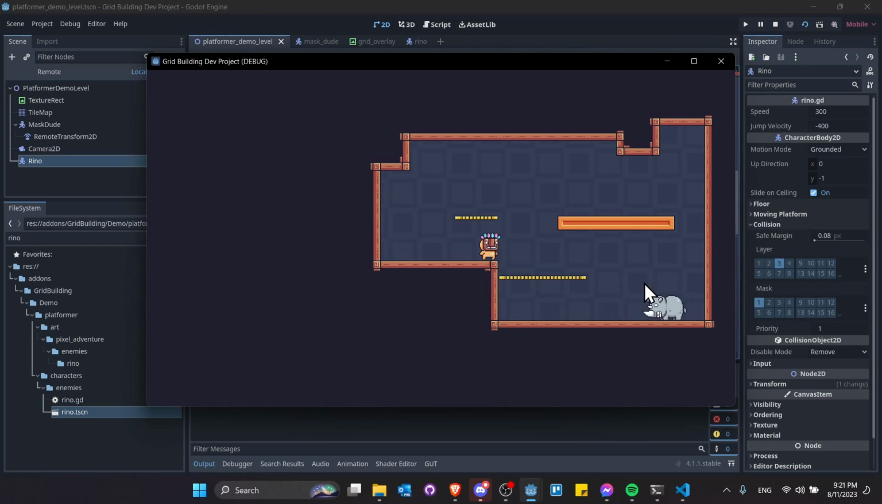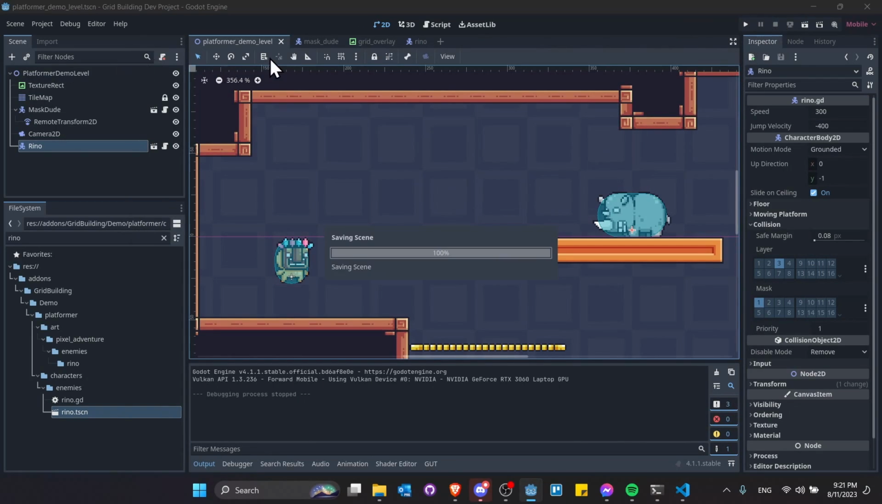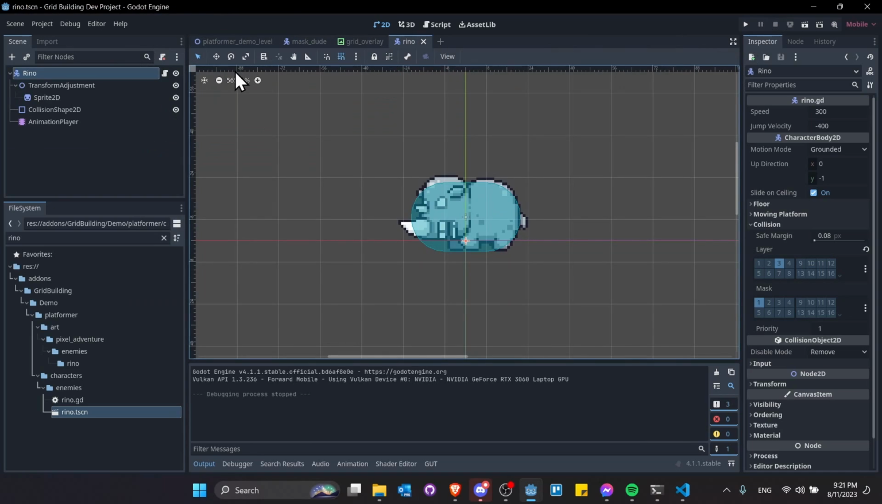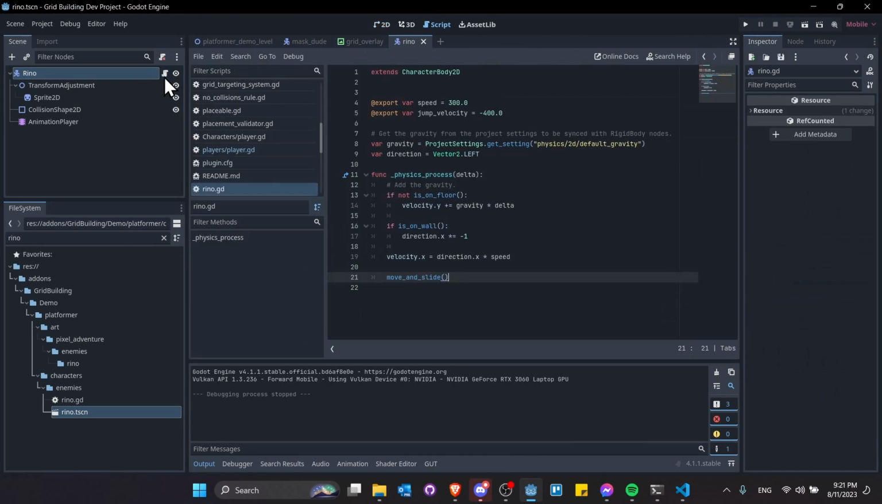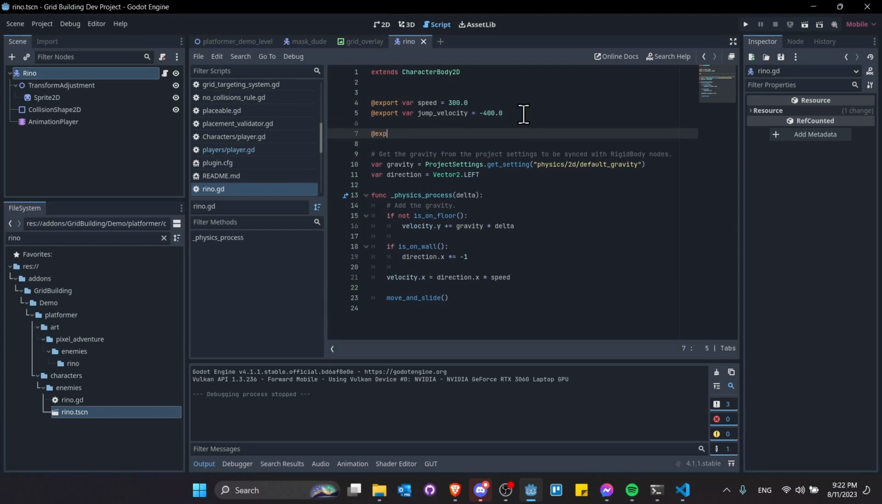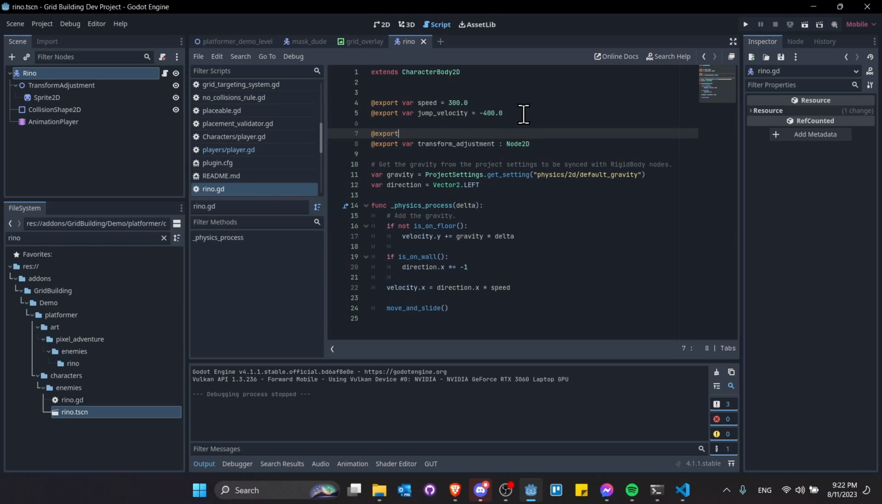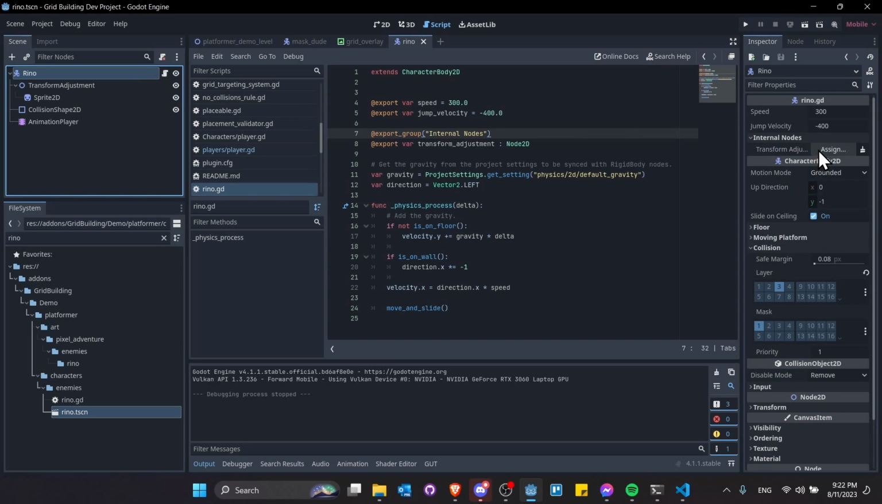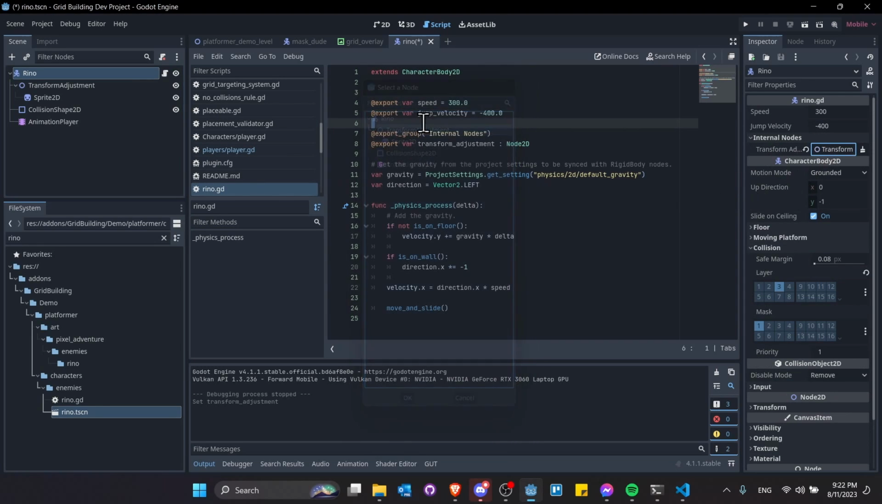Now, we'd also want to reverse the direction the sprite's facing. So kind of similar to the mask dude, we'll go in here and we'll just tell the transform adjust to flip the scale around whenever we hit a wall. So let's get an @export var transform_adjustment, which is a Node2D. I can do the add export group thing again. Internal nodes. So these are just nodes we need to set. So if I click on Rhino, expand internal nodes, assign this to the transform adjustment.